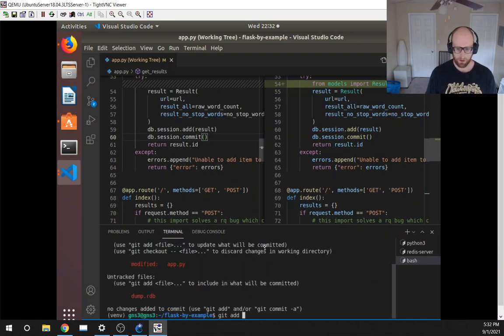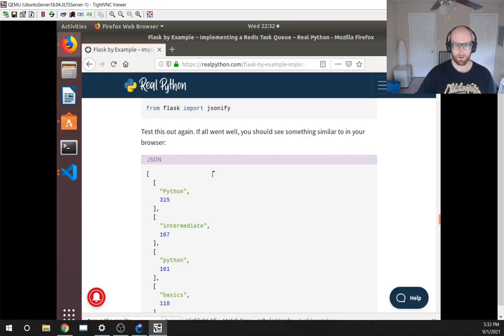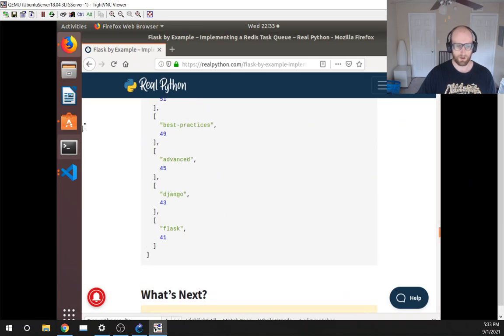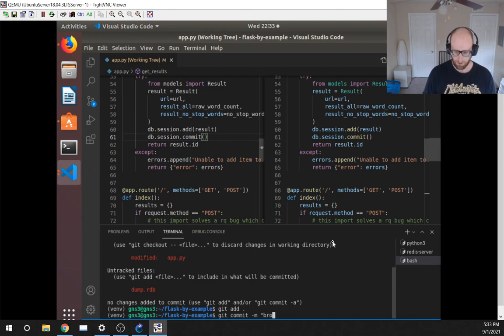Okay, and I'm going to commit these changes. And I'm not sure what to put in my commit message here. We'll say, oh yeah, changing to, we'll say browser display JSON.